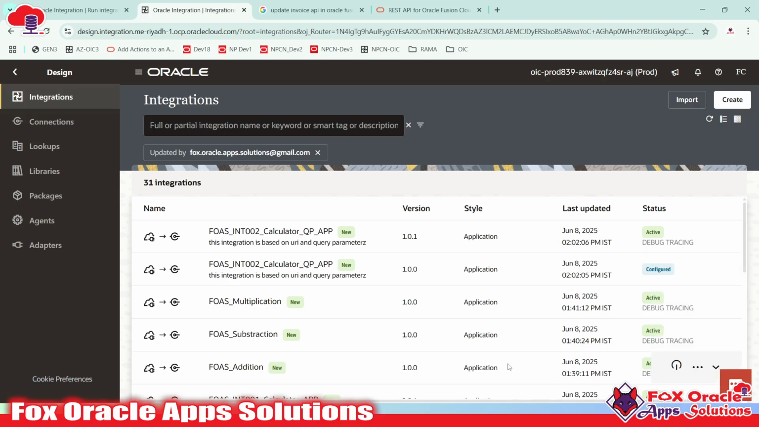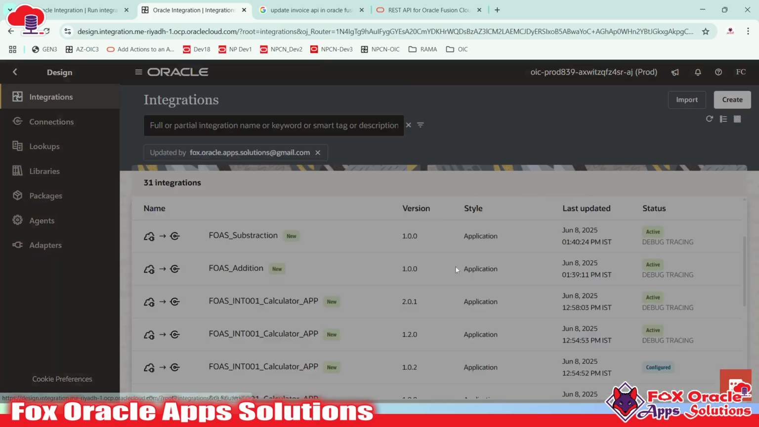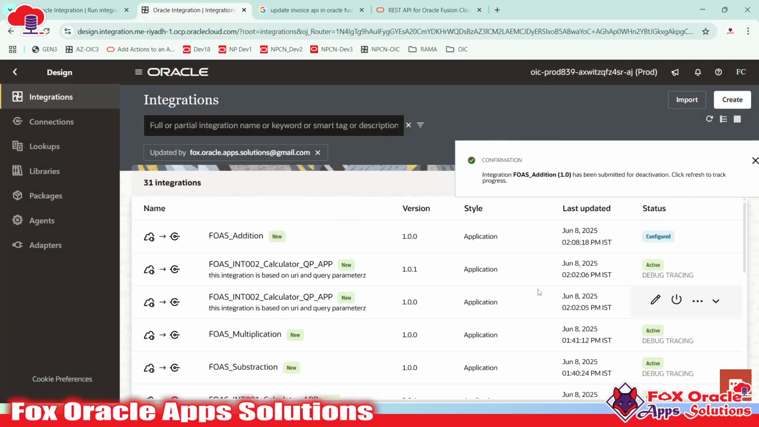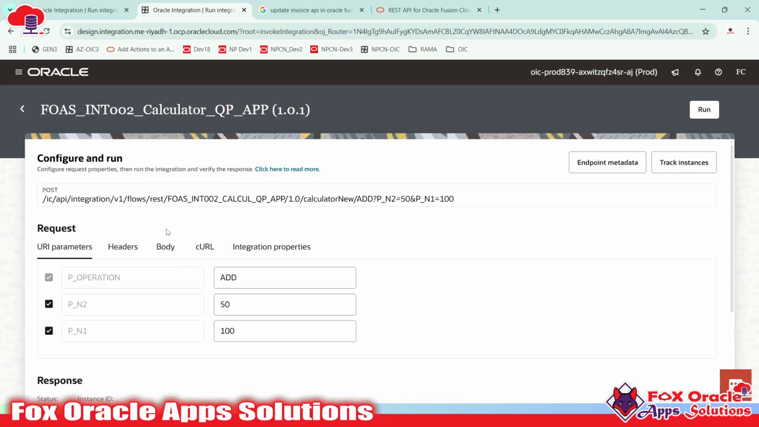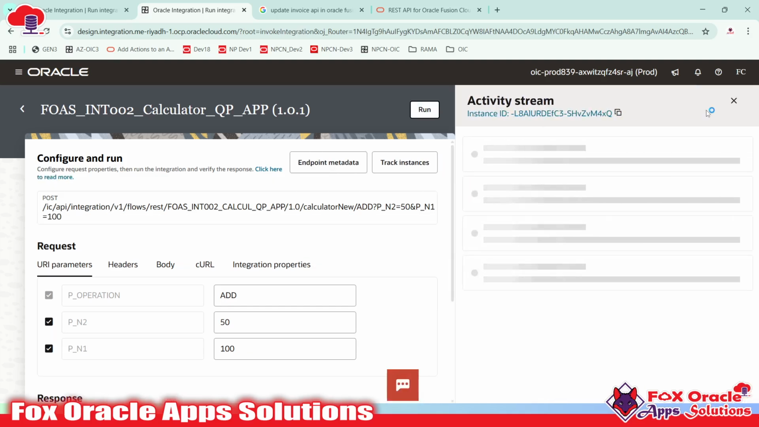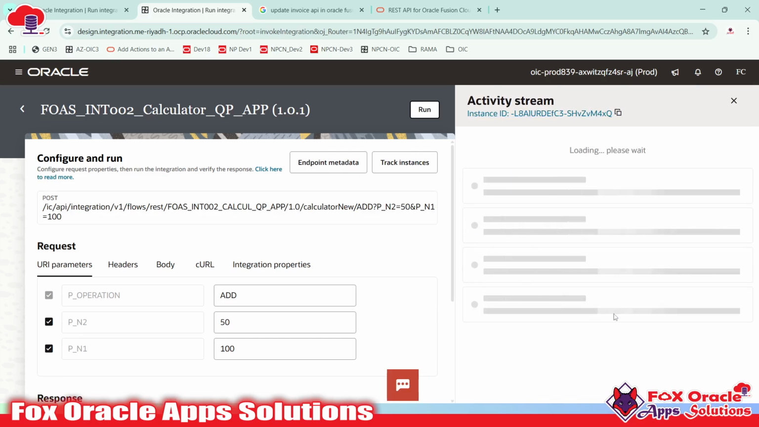Here, for example, let's take the addition one. Now we are going to deactivate this addition integration. When we deactivate it, the addition integration will not be available in the instance, because as I told you, it will only invoke the two integrations. Now here we pass add, and in case of add, it will invoke the addition integration. The addition integration is not available in the system right now because it's in deactivated status. In this case, the same endpoint where we invoke it will generate an error there. Here you can see.